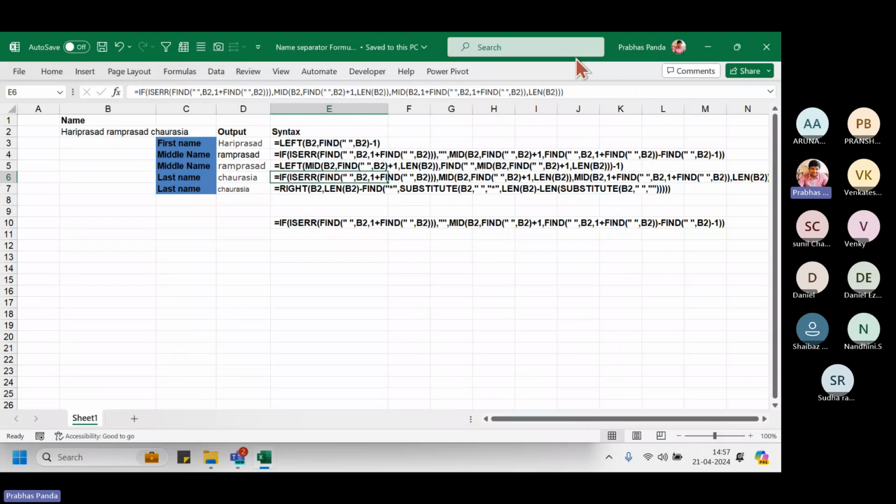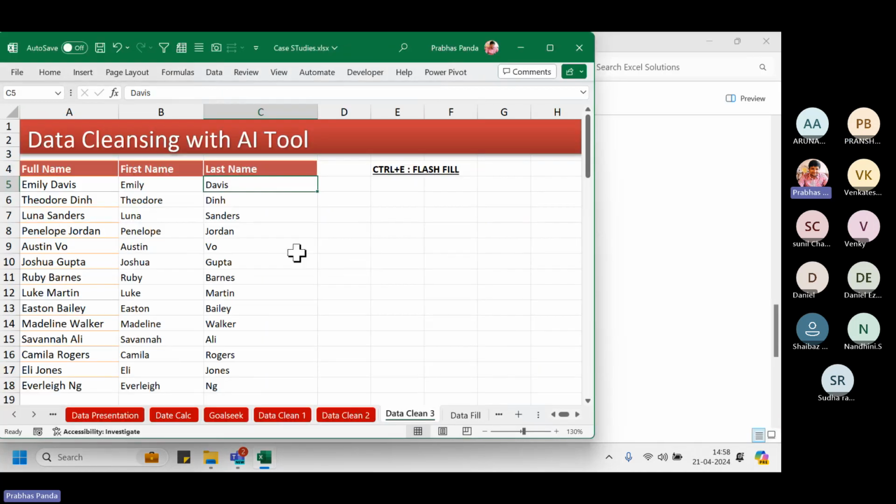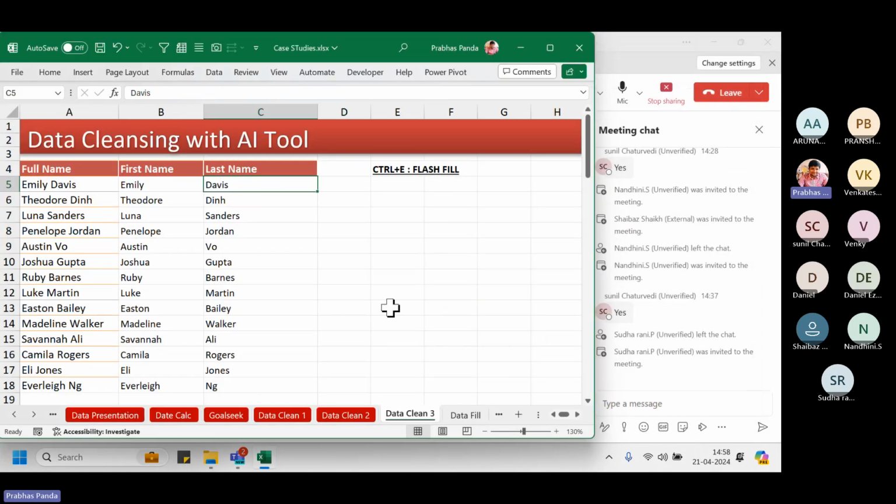So this kind of lengthy formula we have to combine: IFERROR, LEFT, MID, FIND, and then LEN. All these formulas we have to combine together, and only then, if you have got a name like Hari Prasad, Ram Prasad, Chaurasia, which is our first name, middle name, last name, can we separate the data by using these kinds of nested formulas. There are no ready-made options for this. Right? All right, so I believe now how to operate the Flash Fill option is clear to all.